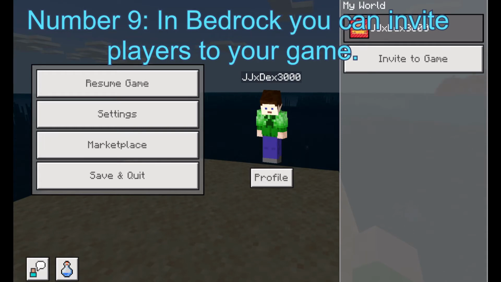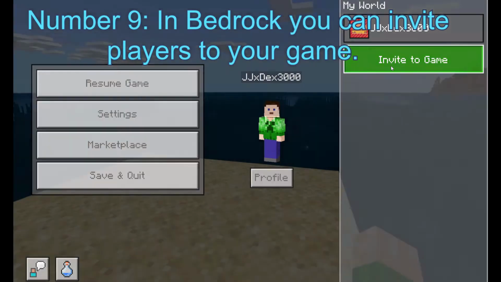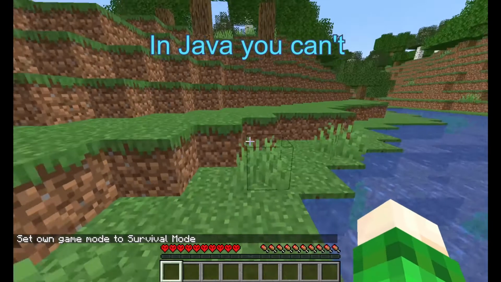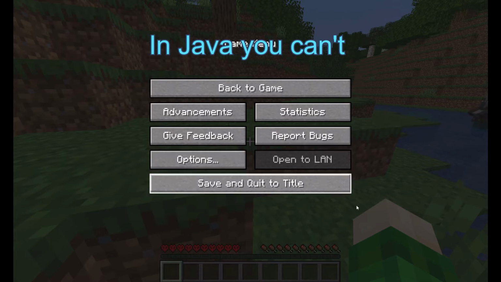Starting off with Bedrock Edition this time, you can invite players to your game by clicking this button, and then you could enter their gamer tag, or if they're your friends, you'll have an option. So I can just invite people straight to my game. In Java Edition, there is no such option to invite your friends to your game. You just can't. I don't know what else to say. There's no option, which is sad.